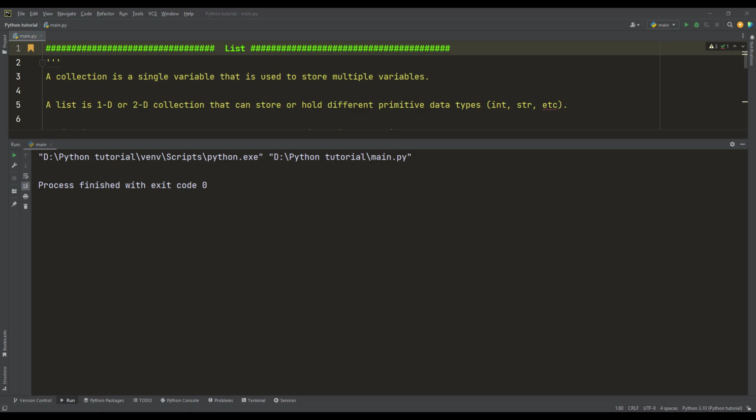A collection is a single variable that is used to store or hold multiple variables. Okay, so a list can be classified as a Python collection, and its structure is affiliated to Python collection data structure, the structure of the list, I mean.